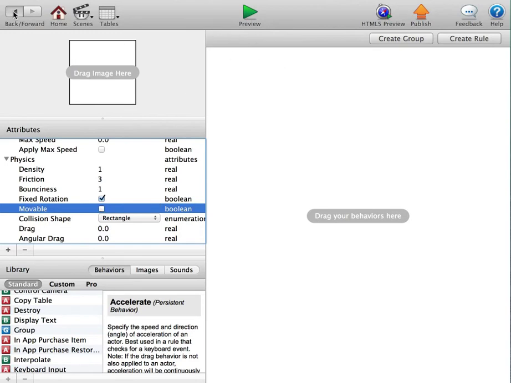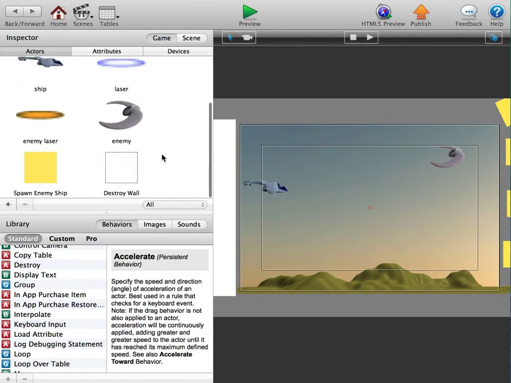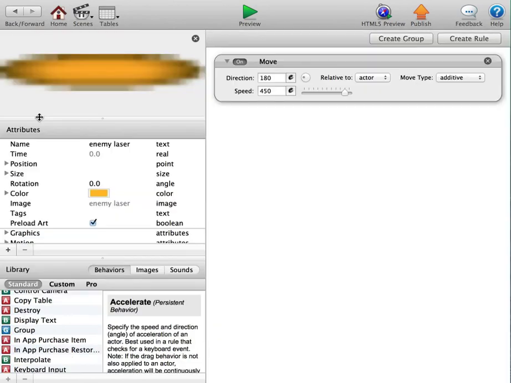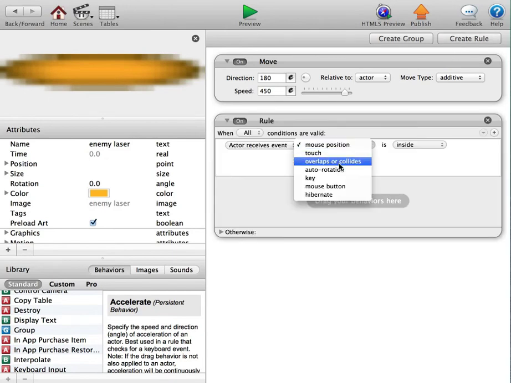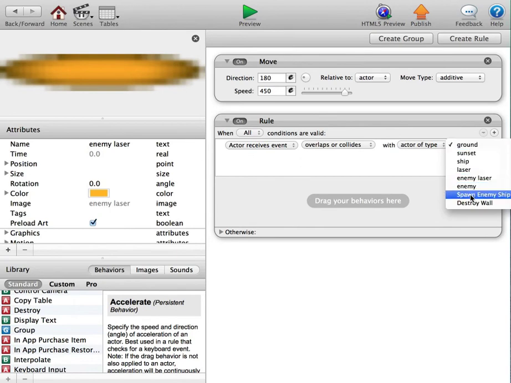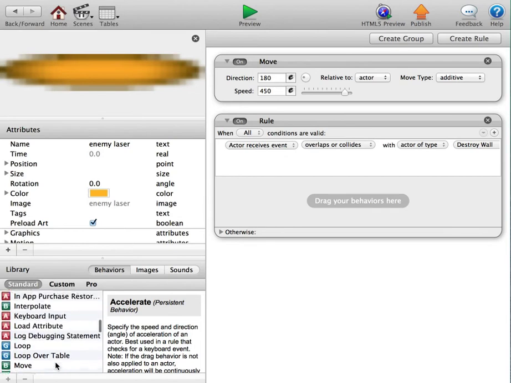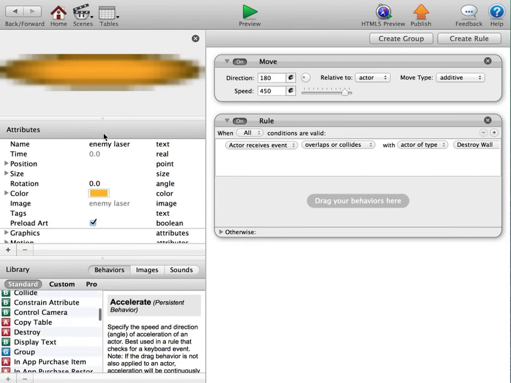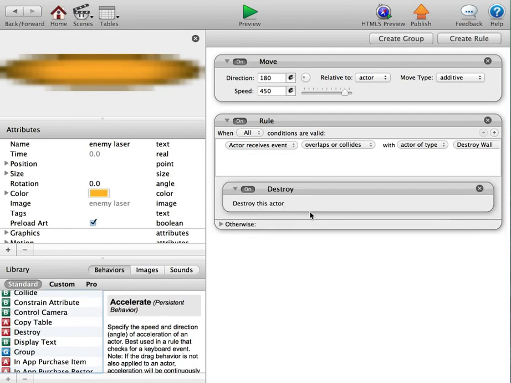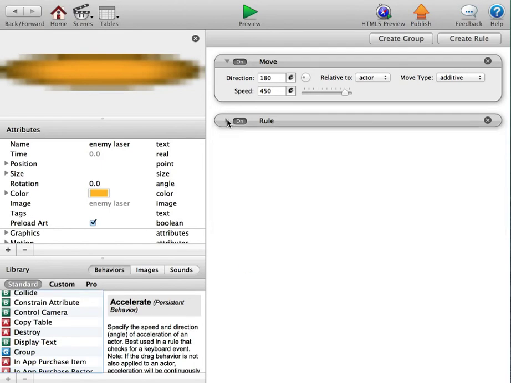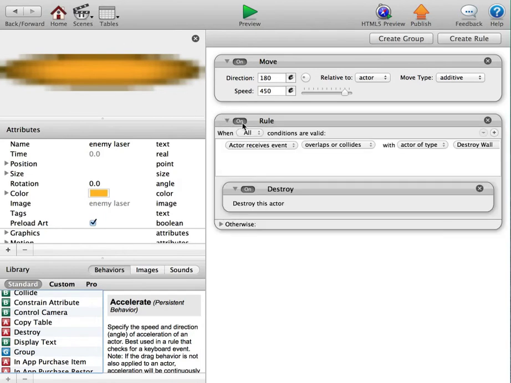And then what I want you to do is go back to the enemy laser, double click on it, and create a rule that when it collides with the destroy wall, it's going to destroy the instance. And when I say instance, that means it's just a copy of this actor. So we're going to go to destroy, and we need to do that for the ship as well. And I'm going to just rename this destroy laser.